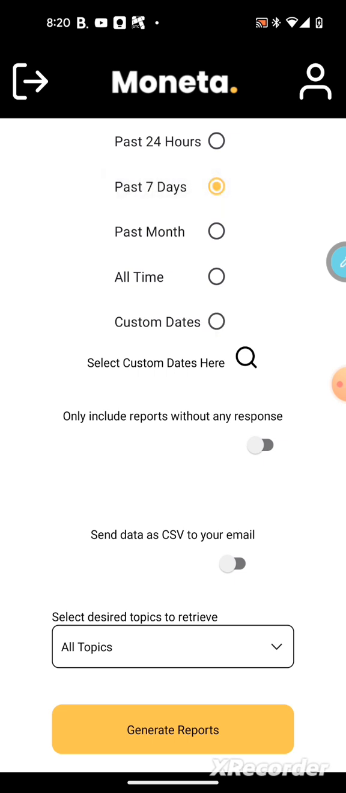Then here we can say only those with a response or without a response. So the default is everything, so responded to and not responded to. But in large organizations, you might only want to see those which have not been responded to by any of the admins in the organization, right? Because those are sort of to be prioritized.